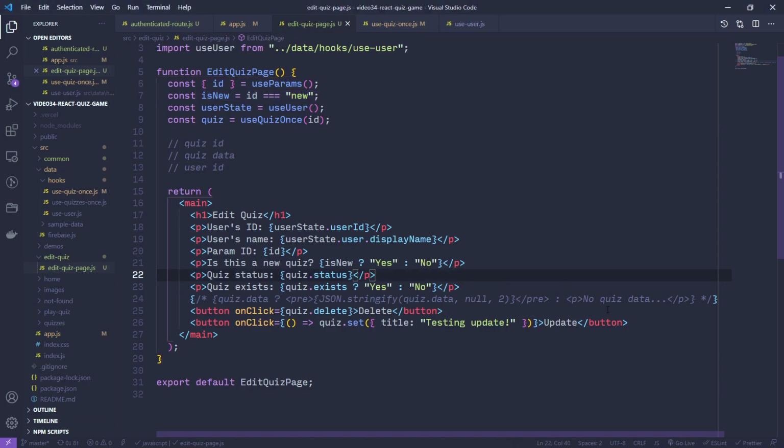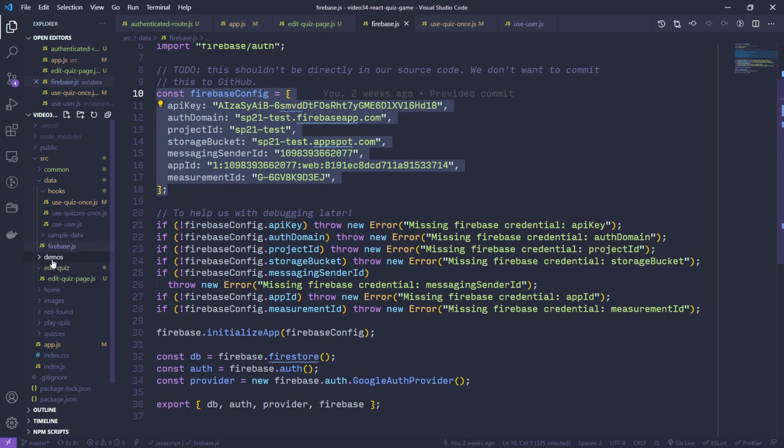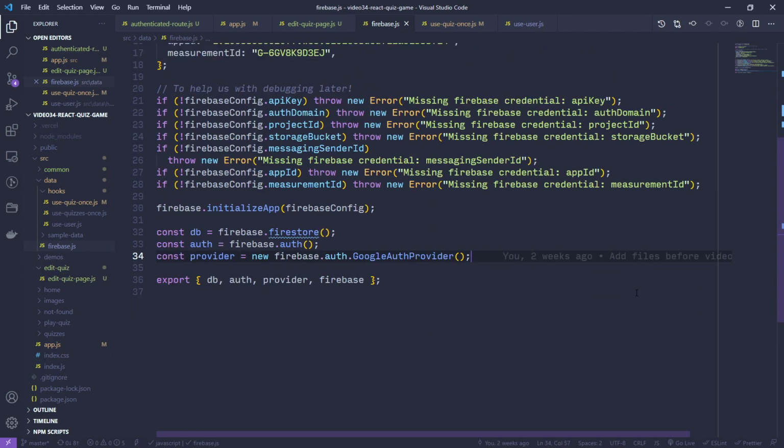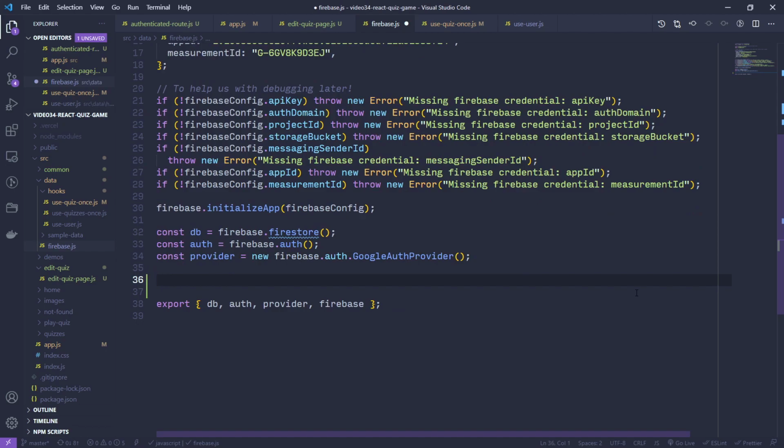There are a couple of ways that we could do this. What I want to do is use the Firestore ID tools, or the auto incrementing ID built into Firestore. So if I head back to my Firebase file here that's in data, I want to export a helper function here that will give me a new ID. So get new quiz ID.